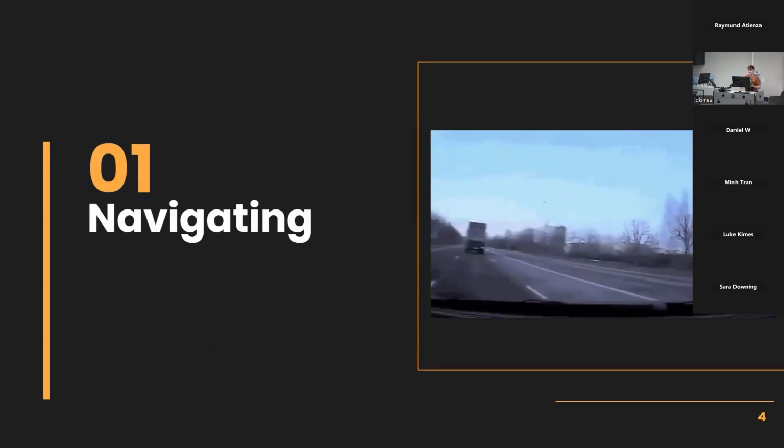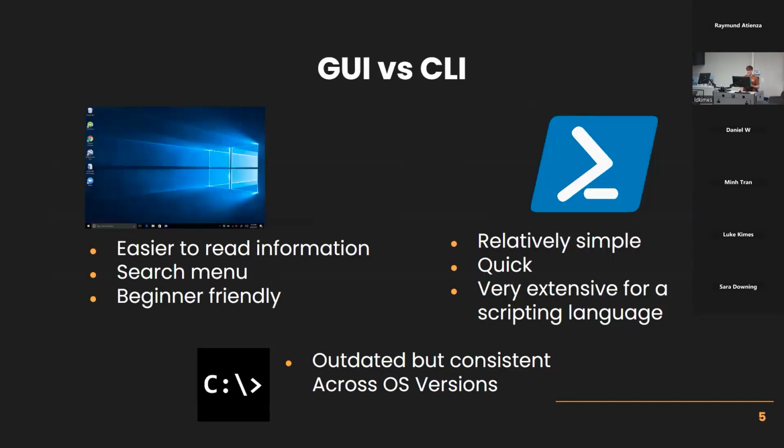All right, navigating. So there's a couple main ways to interact with a Windows server. The first that most people are familiar with because it's very similar to how you interact with your desktop at home is just the GUI. So there's lots of different applications and little management tools and stuff in the Windows Server environment that lets you interact with services and permissions and the Windows domain environment purely through the GUI.